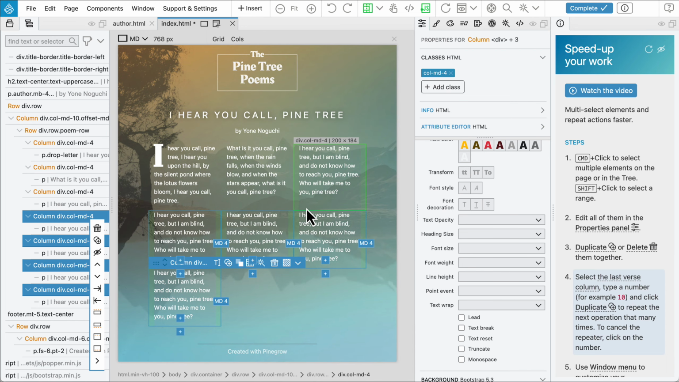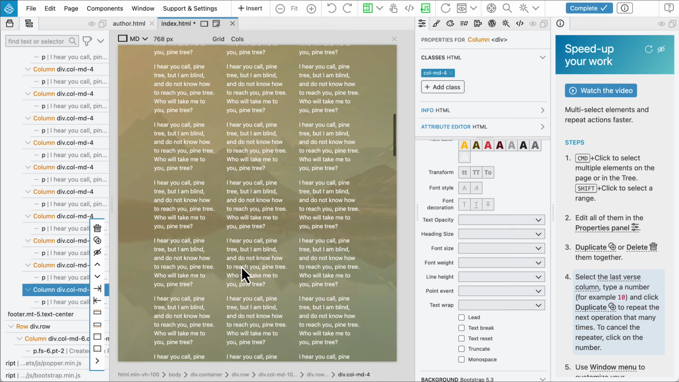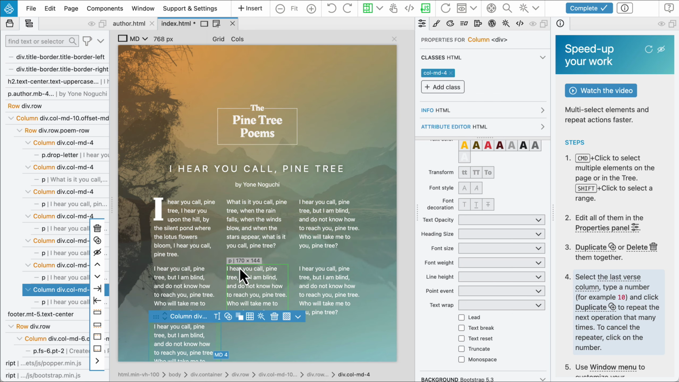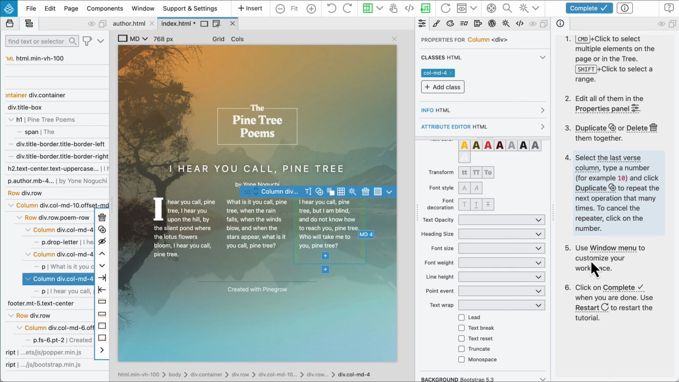This feature is incredibly handy, and you can repeat an action up to 100 times. Let's try it. I'll type 100 and duplicate again. And there you have it. 100 verses created instantly. This is an amazing way to quickly generate lots of content for your layouts. Let me undo that to clean up our page.